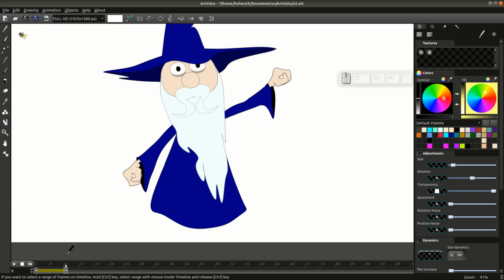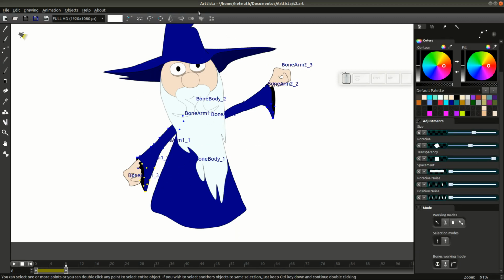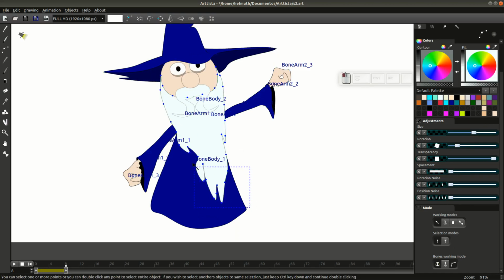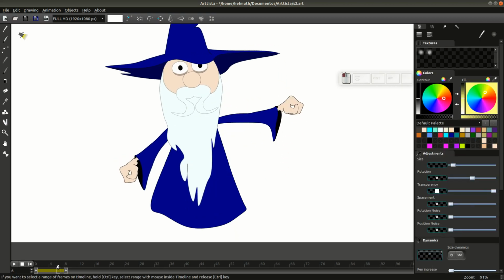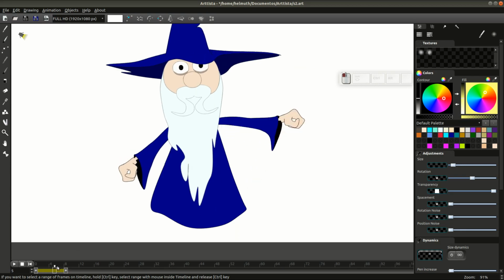Now we will animate a little bit the beard, as this character has his head bent a little bit to this side. Let's select the beard. These points are okay. A little bend here and another bend here. So here is our animation.